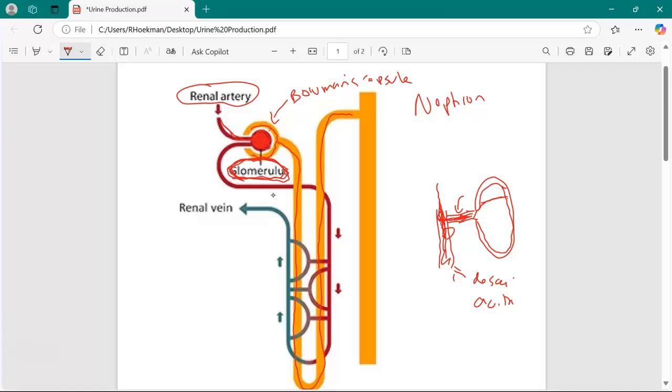Now all of that, we can call it filtrate at this point, gets pulled out and drains into the loop of Henle. So this is just filtrate. There's no blood here. Filtrate is like a bunch of urine plus extra stuff. But we pulled out too much. This is full of stuff that your body actually needs in this loop of Henle.